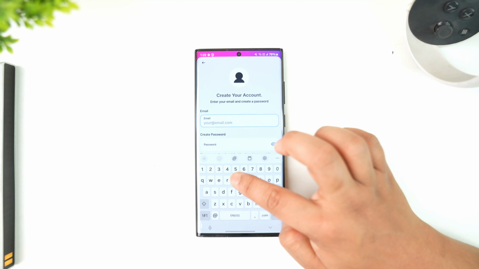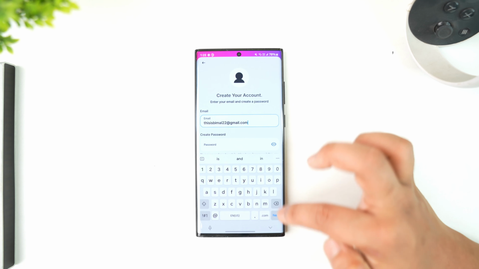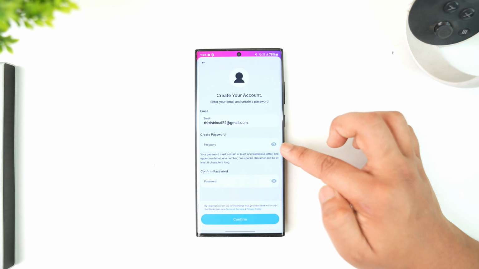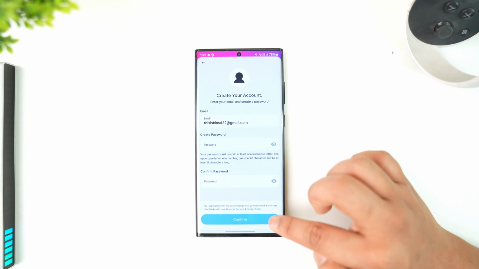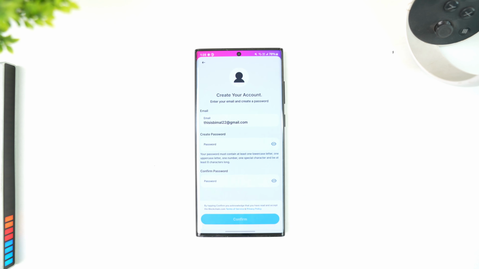Choose the email address that you'd like to register with a blockchain.com account, and then make sure to create a password and confirm the password, then tap on confirm. Once done, your blockchain.com account will be successfully created. This way you'll be able to create your blockchain.com account.